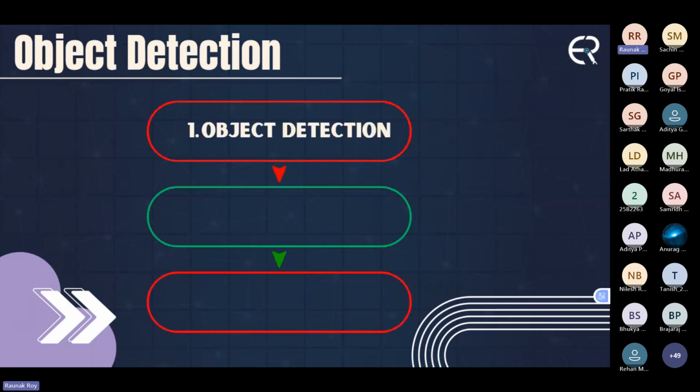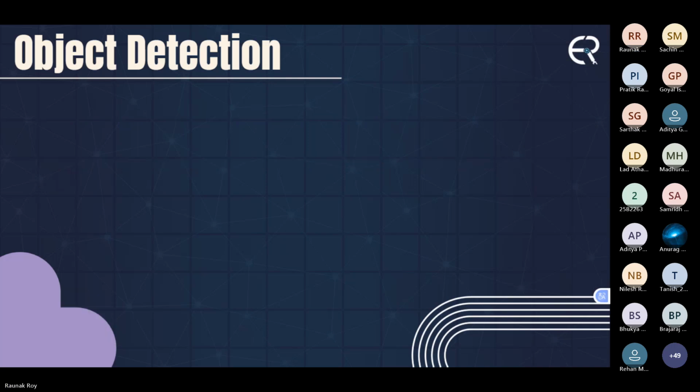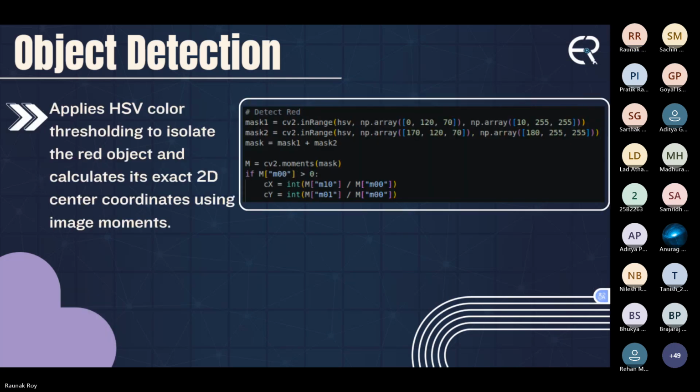The first is object detection. We need to write a script to identify the object. For this example, we'll make it such that it identifies red objects. So we convert the BGR data to HSV color space. HSV stands for hue, saturation, and value. This is to mitigate the varying illumination conditions. We then calculate the center of the x coordinates and the y coordinates across the whole red image.